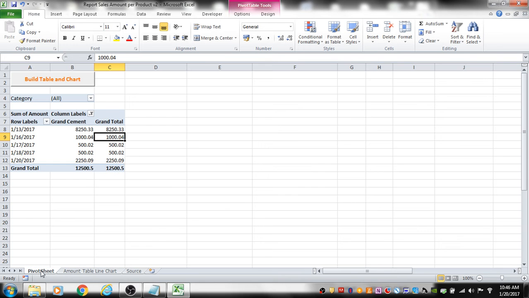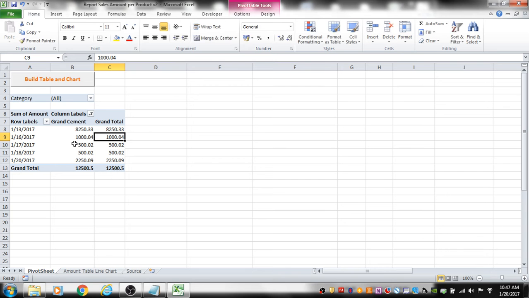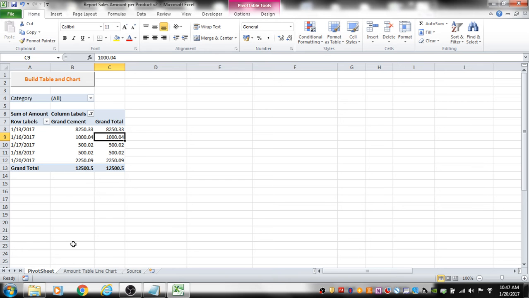So if you want, correspondingly you can also see it here changing. Note that I changed the product name here. I chose Grand Cement only. When we go back to the pivot, automatically only Grand Cement remains. So it is very useful in that sense, whether you want to see it in graph form or in table form.